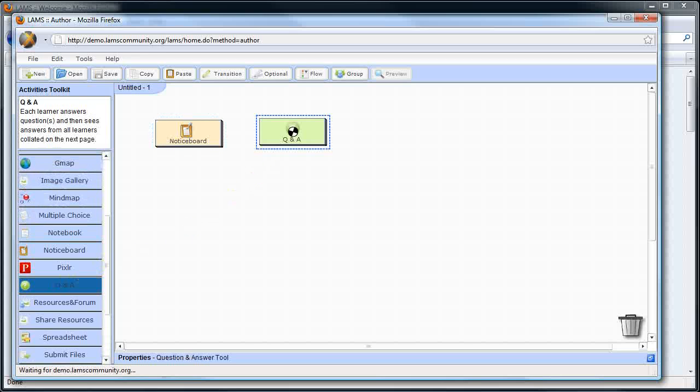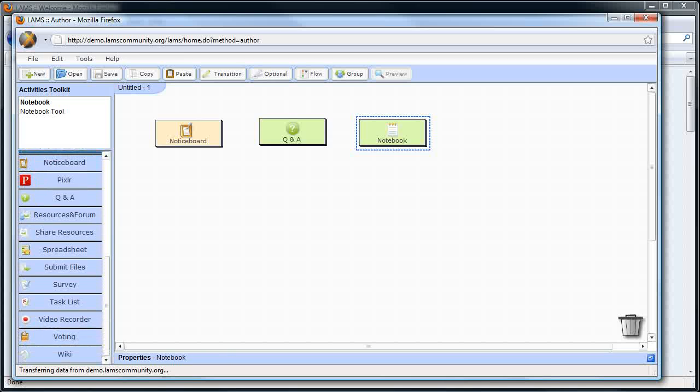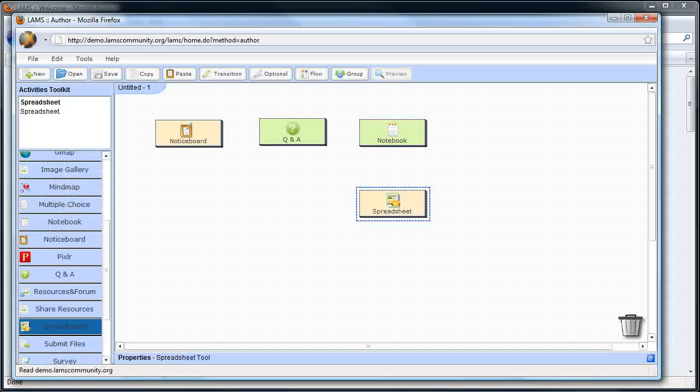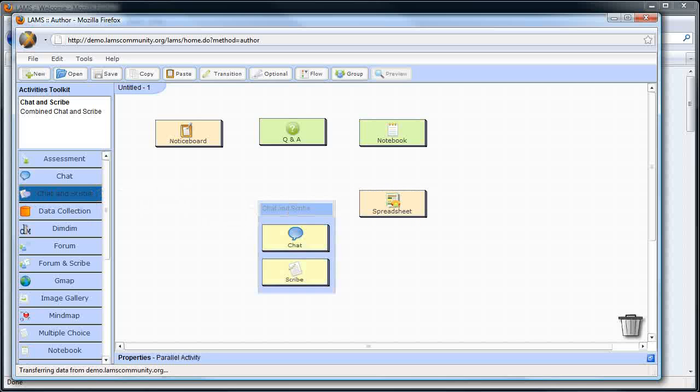Now, to add another one, for example, let's have a question and answer session. Drag that up onto the composition area. And as you can see, that one is highlighted. I'll just add a couple more here. Perhaps after a question and answer session, we might want our students to put some things into their notebook. Then we might get them to do the spreadsheeting activity, followed by a chat and scribe session, which comes out as a block. If you just want a normal chat session, you can use the other object here. And finally, let's finish off with an assessment item, like so.